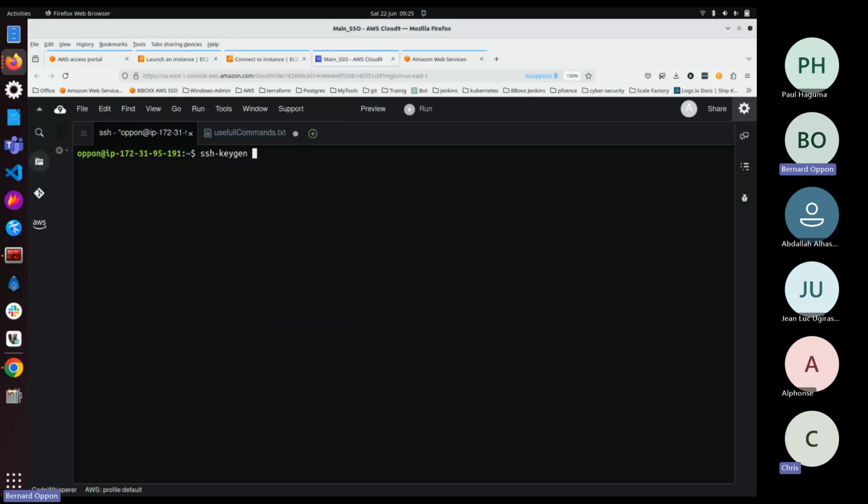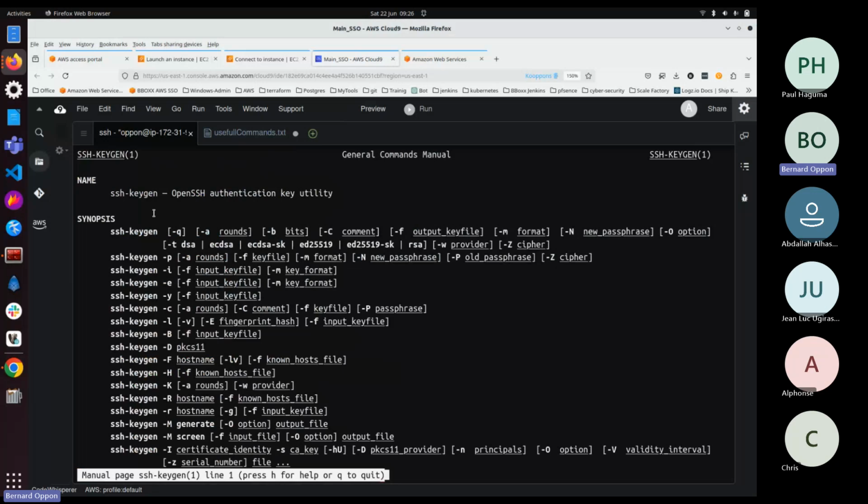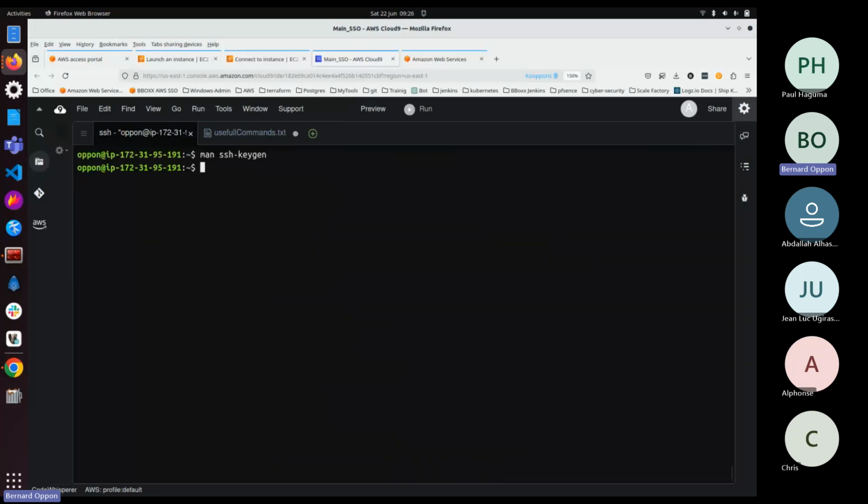Now we want to pass in some more information. We just don't want to do it just like that. We want to pass in some more information. Okay. So what we do is we man ssh-keygen. No, I'll just go to Google.